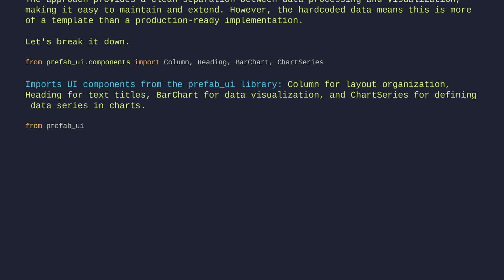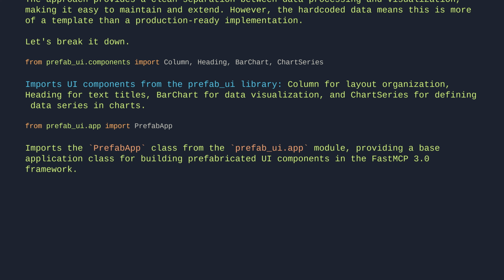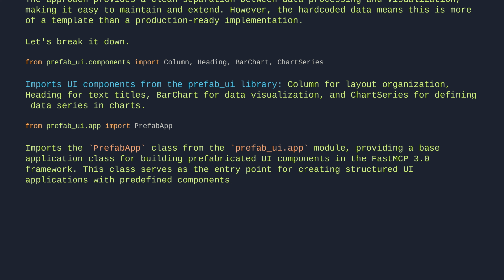From prefab_ui.app import PrefabApp. Imports the PrefabApp class from the Prefab UI app module, providing a base application class for building prefabricated UI components in the FastMCP 3 framework. This class serves as the entry point for creating structured UI applications with predefined components and layouts.